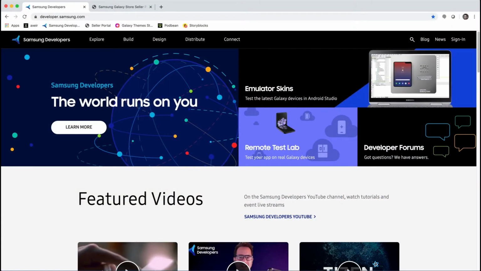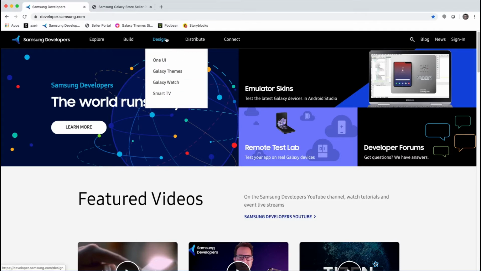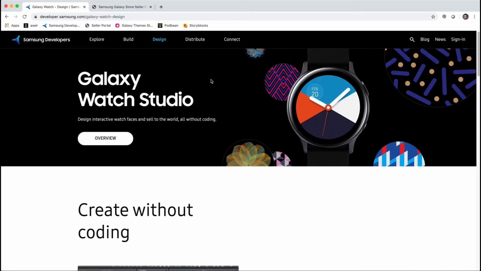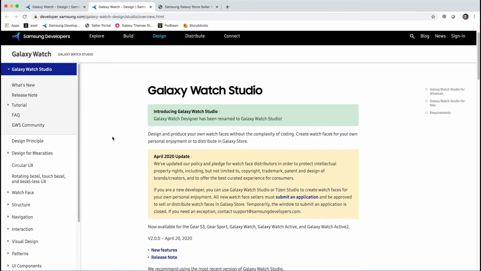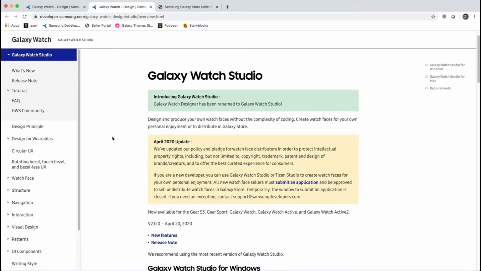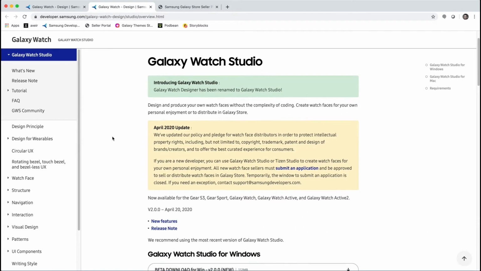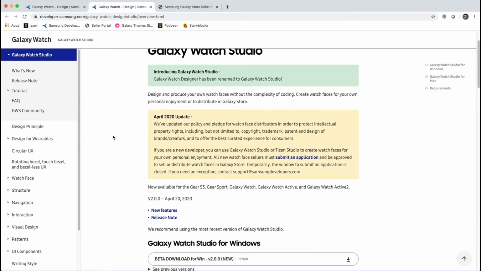Okay, to check and see if the window is open, go to developer.samsung.com. You'll want to go down to the Design tab and select Galaxy Watch. From here, click the Overview button to get to the Overview page for Galaxy Watch Studio. Now you can see here on this, currently there's an update to the process for applying. You can read a little bit about that, but if you want to get the full information on becoming a watch face designer, click the Submit an Application link.